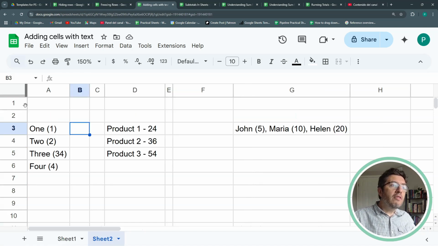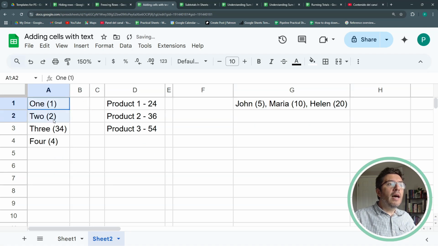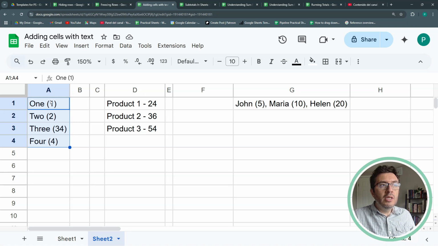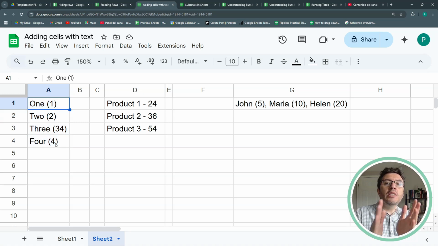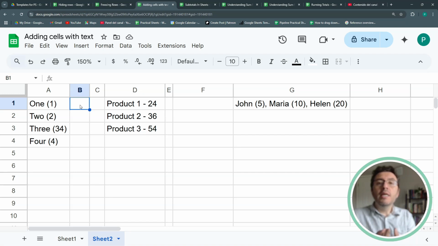So let's see the first case. I have a list that has texts and has numbers. We want to add all these numbers, so we need to do this step by step. So the first step I need is to extract the numbers. There are several ways of doing it. The easiest way for me is to use the REGEXEXTRACT formula or function.